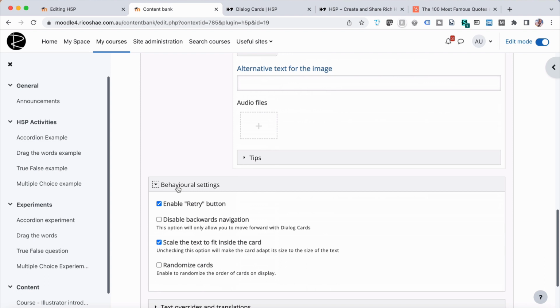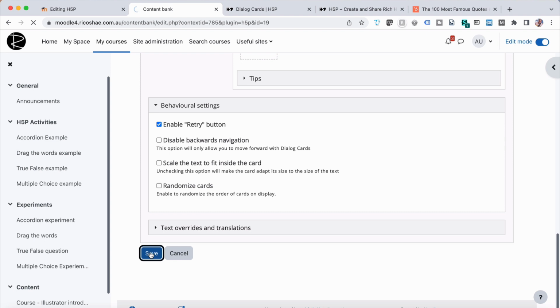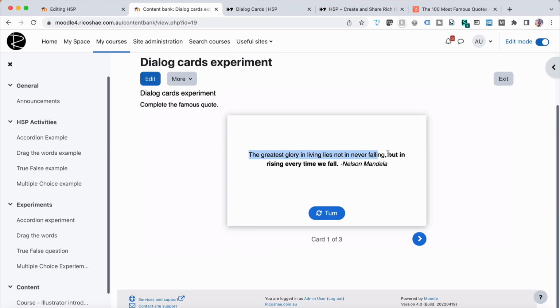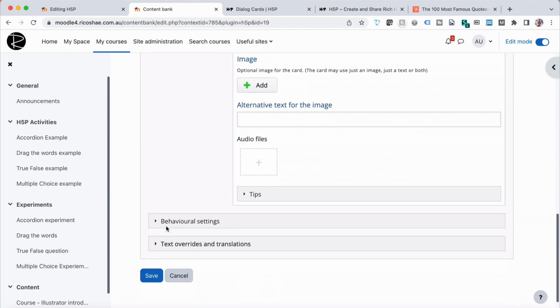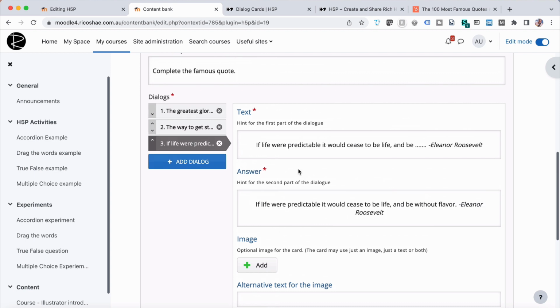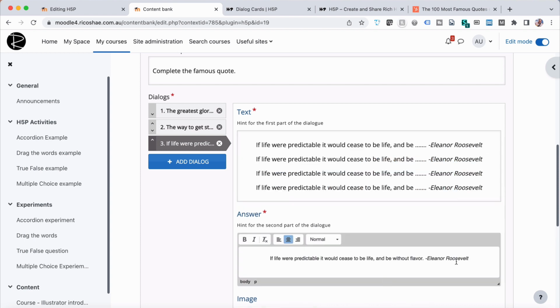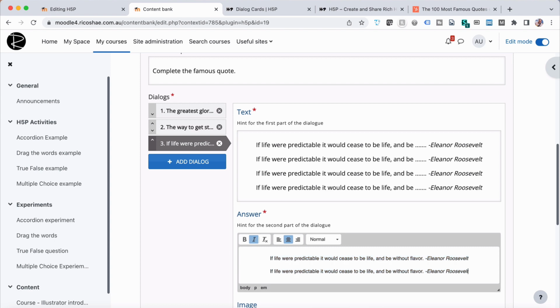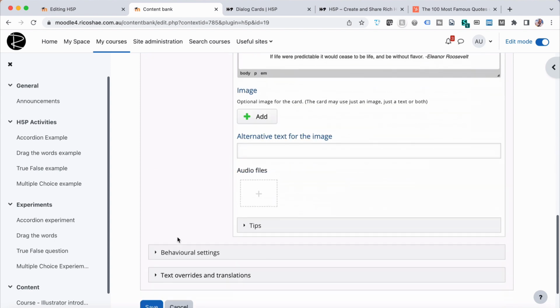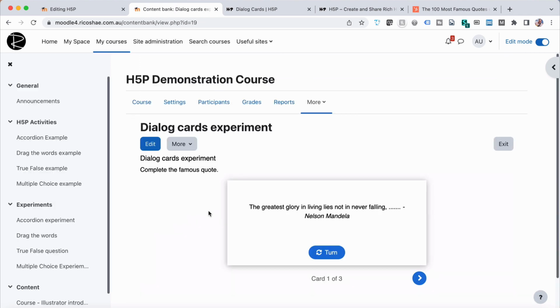And the other thing we wanted to look at was the scale to fit inside card. If I don't check that and I hit save, you can see that we have the writing with the bold, and the font size is still quite reasonable and fits quite okay with the content. If we did have a lot of text in one of our cards, so let's say we go to the last one and we put quite a bit of text in there, do the same with the answer. Just imagine there was a lot of text in there that we needed, and we save and view.